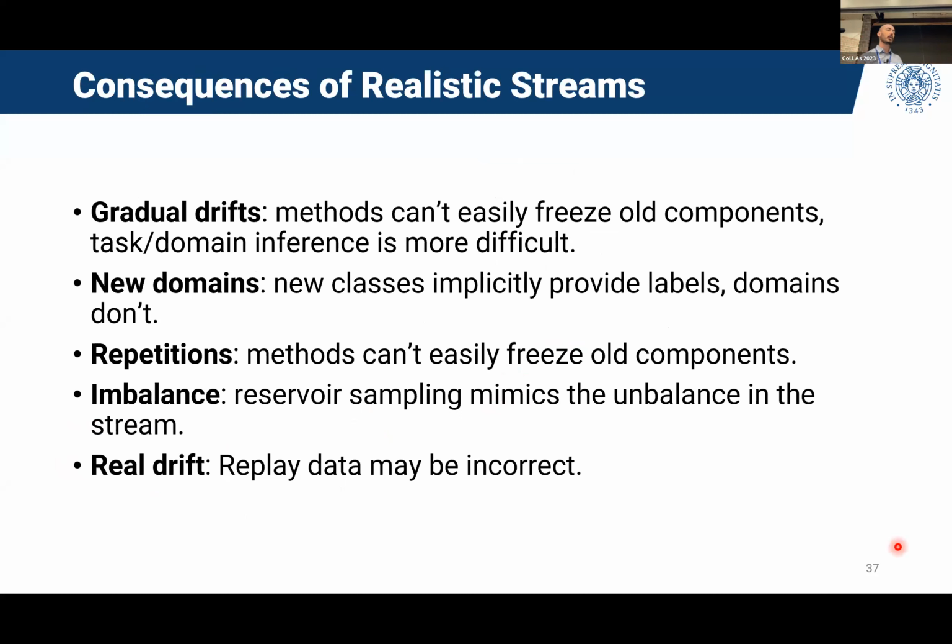And of course, all of these properties have an impact then on how you design the methods. So for example, many methods have different components for different tasks and domains. But then if you don't know when you are switching to a new task, it's difficult to freeze all the units, or you would have to do task and domain inference, which is also more difficult if you have many batches with many different domains and tasks. Same for the labels. In some way, if your drifts are determined by classes, then you implicitly have some kind of labels for the drift, because you know when you see a new class, there is something new. Instead, new domains usually don't come with a label.